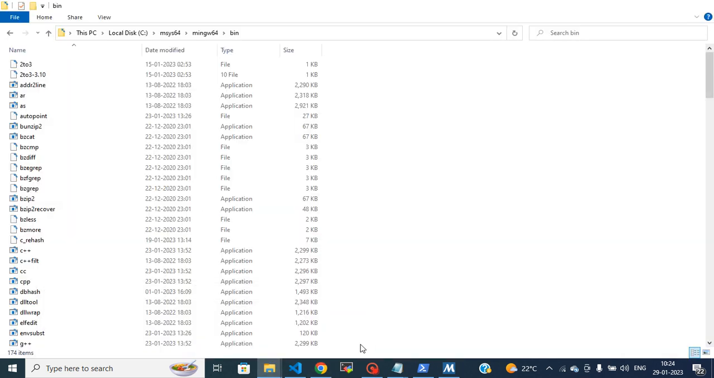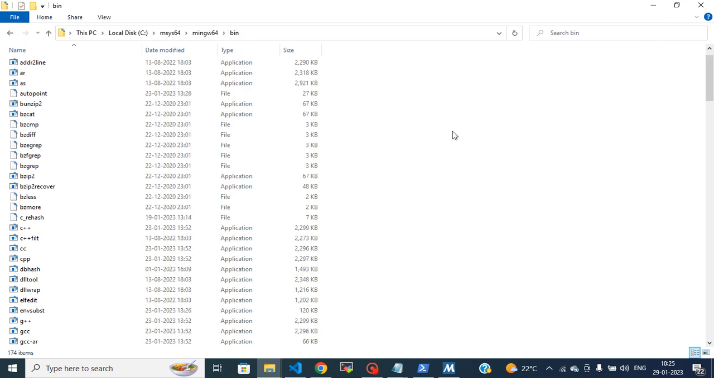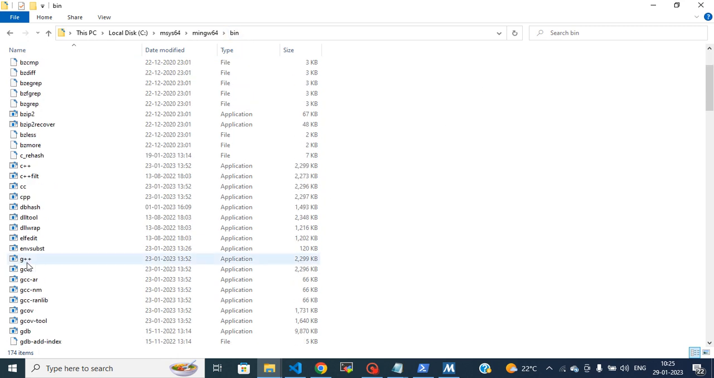Now what you need to see is whether it has installed. Once you install, you will see something like this: This PC, Local Disk. I have not partitioned my disk intentionally. All of it is in C, only one partition is there in my disk, the C partition, and msys64 mingw64 bin. Everything you require would have already got installed here: GCC, G++, GDB. Why? Because we executed the GDB installation also with pacman.